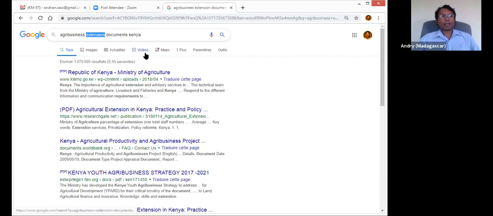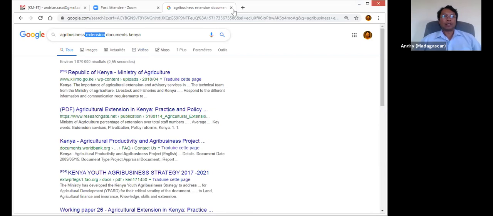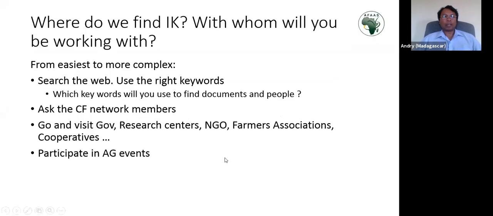Just after this session, you can start searching for documents related to all the topics that we will decide together. We will propose them to the advisory board. It's not a steering committee, but an advisory board actually. So we'll propose the topics, and then you will start searching on the web. Okay. So that was on where to find the documents.